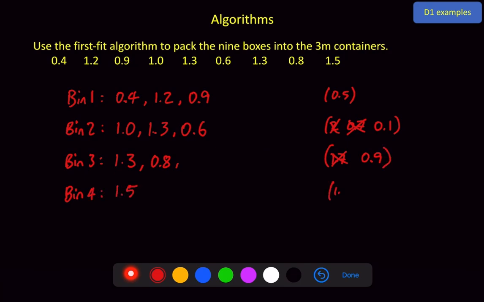And that gives me 1.5 meters left of space. All of my containers have been packed. I needed 4 bins. So that's the first fit algorithm. You simply go left to right, and each time you get to a new item, you try to put it in the first bin. If it won't fit, go on to the next one. If it won't fit, go on until you find one in which it will fit, making new bins as necessary.